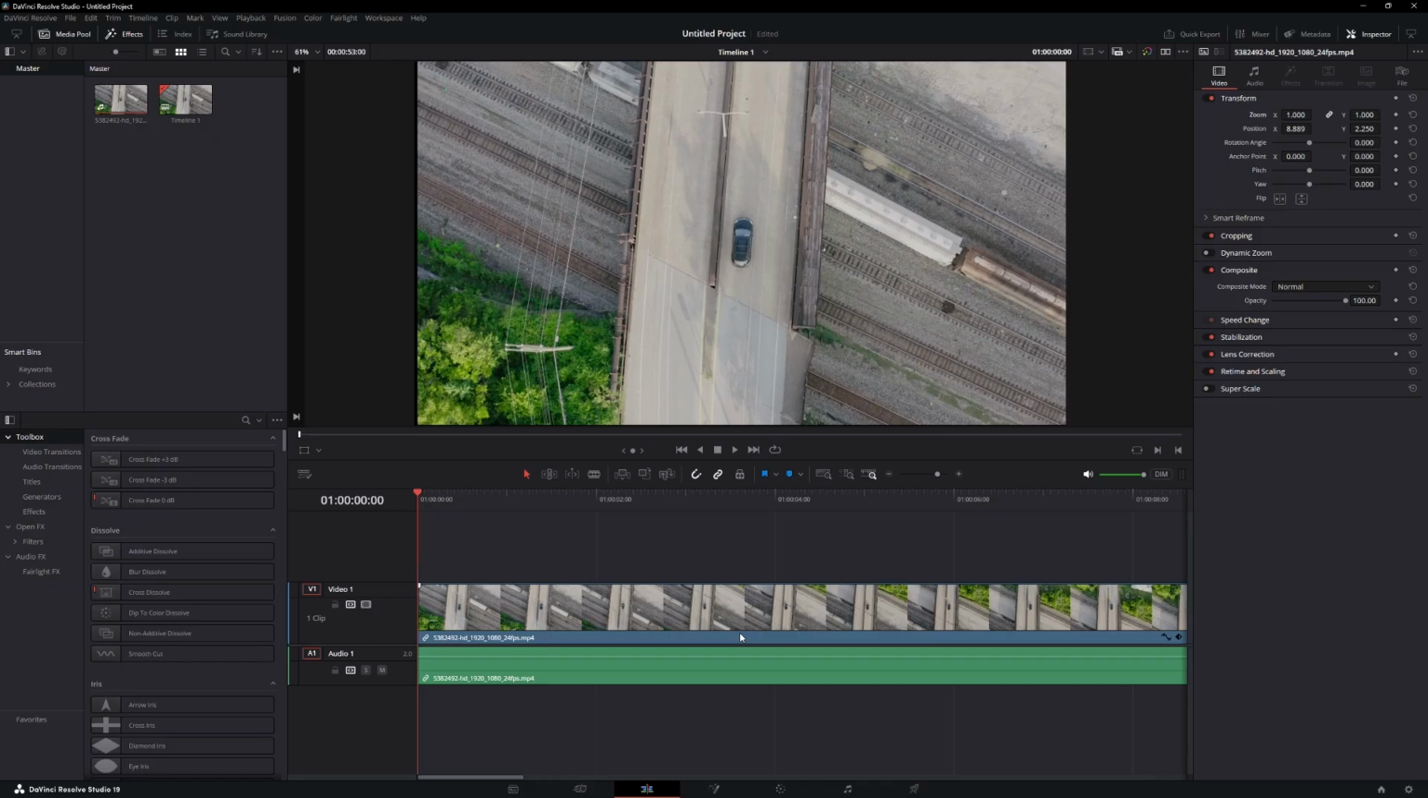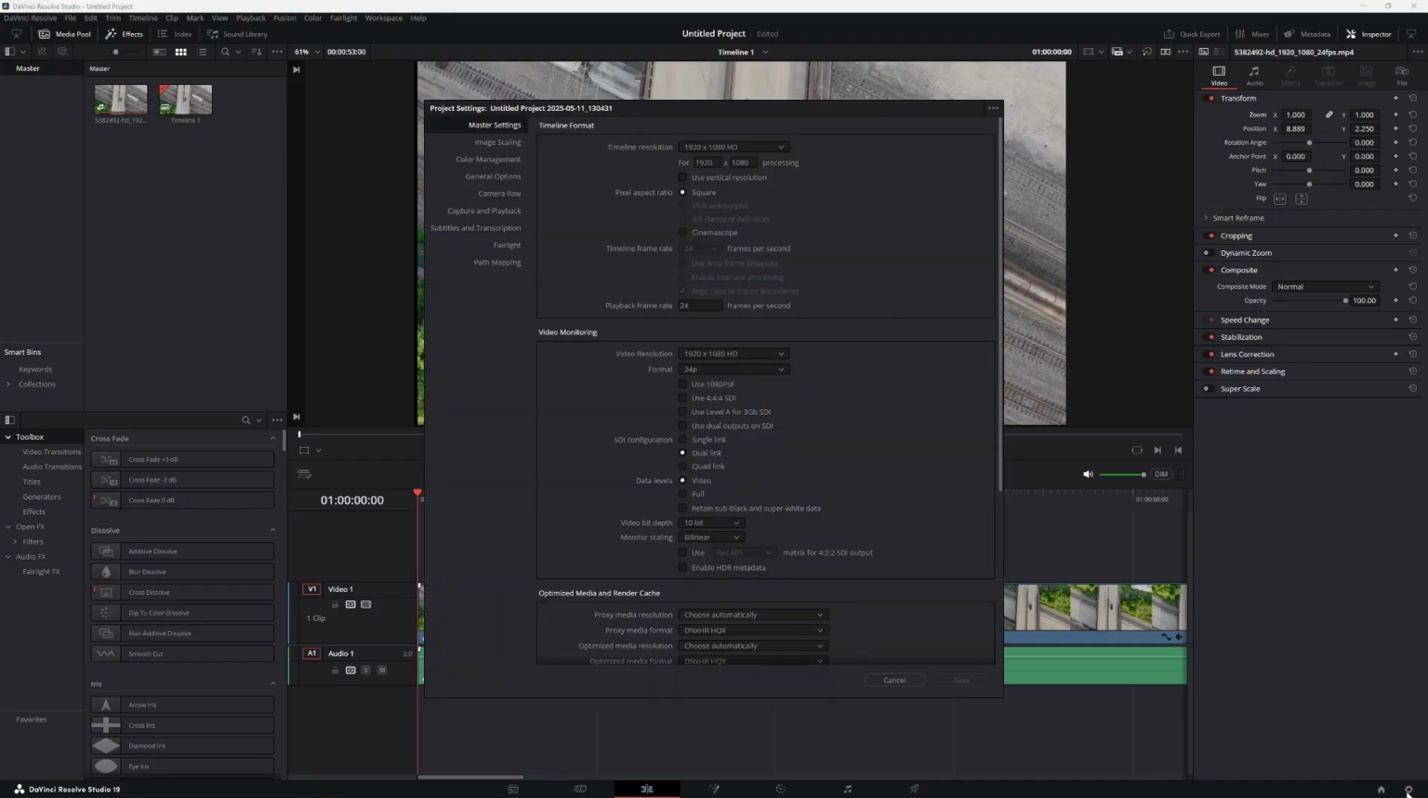To change it to vertical format for Instagram Reels or YouTube Shorts, go to the bottom right corner of the screen and click on the gear icon. This opens the project settings.